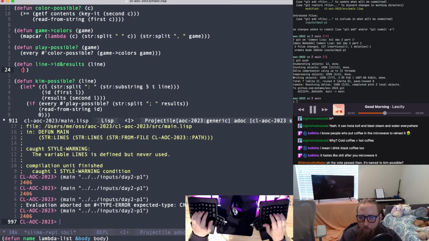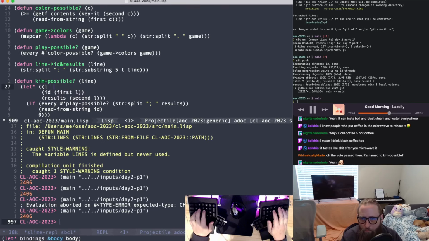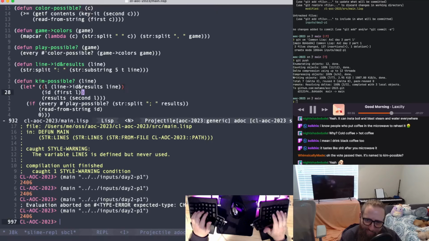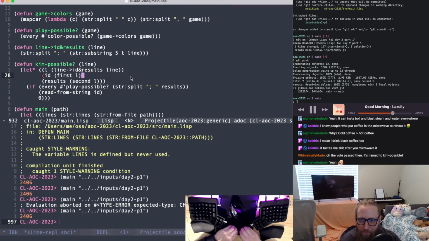Yeah, so this is going to be str split colon space, str substring. Was there exactly a reason to do that? I don't know. Pretty much you're going to have to have the same let-star ID results thing, but that's fine.